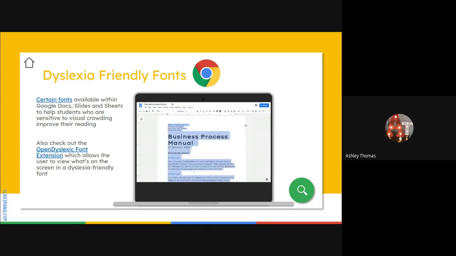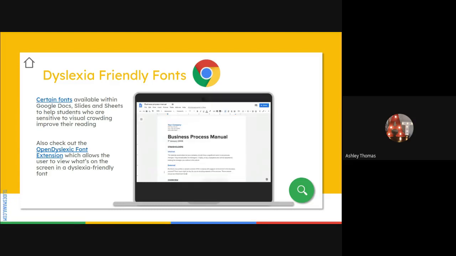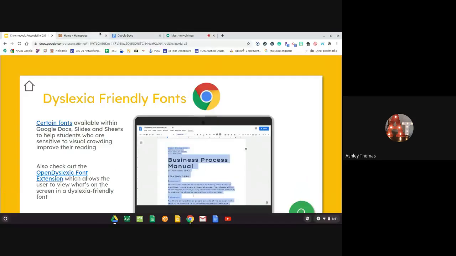Basically what this does, it allows the user to view what's on the screen in a dyslexia-friendly font. Again, similar to the Lexend font. And what that does is it literally changes everything on the screen. I'll show you guys real quick.